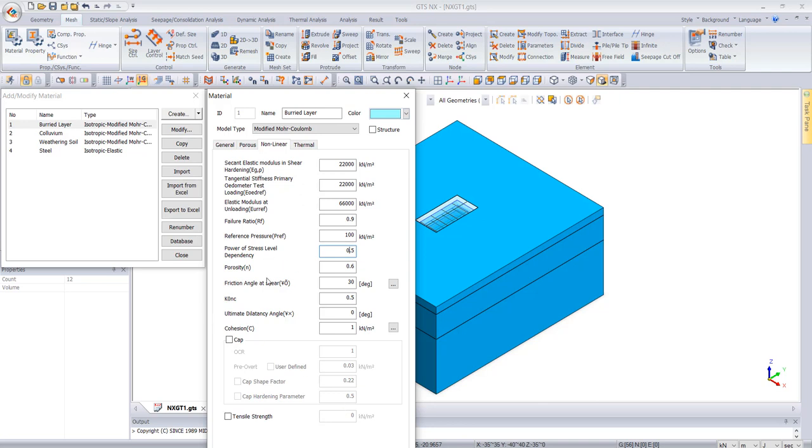elastic part, and this is the friction angle, and we have to add the K0, which is the at-rest earth pressure, and the ultimate dilatancy angle, which is the friction angle minus 30, and the cohesion, and the cap, which defines the compression failure. So this is for the shear failure, this is for the compression failure, as we talked about earlier. And we said that the failure here is shared between the shear failure and compression failure, which overcomes one of the drawbacks of the Mohr-Coulomb material model. So this is like a brief about how we define it.